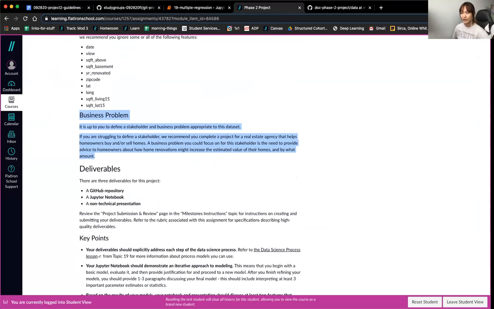And they also say here, it's up to you to define the stakeholder and business problem appropriate to this data set. So for example, in the last cohort, some people were like, all right, I want to be a construction company and I'm going to use this model to decide what I should focus on when I'm building a house to generate the most profit. Other examples include, maybe I am a real estate investor. I can use this model to project prices and to see if properties are over or undervalued. So it's up to you and your partner to come up with a business context that makes sense.